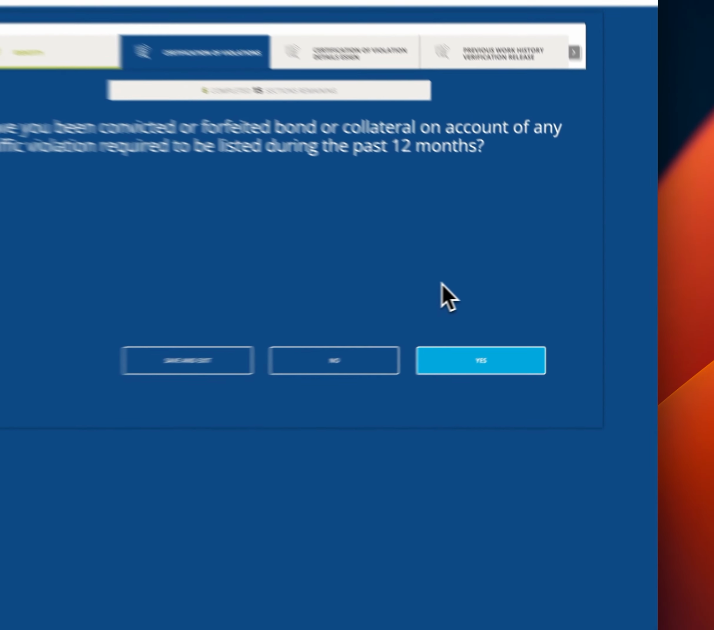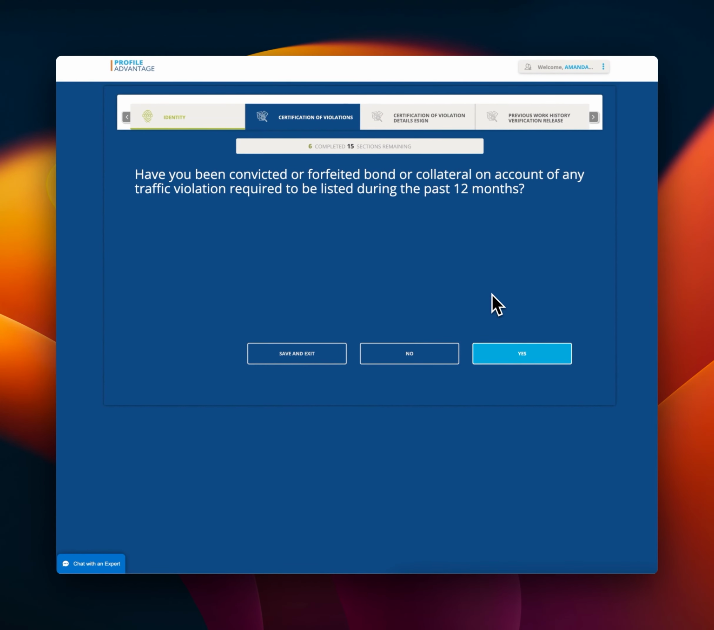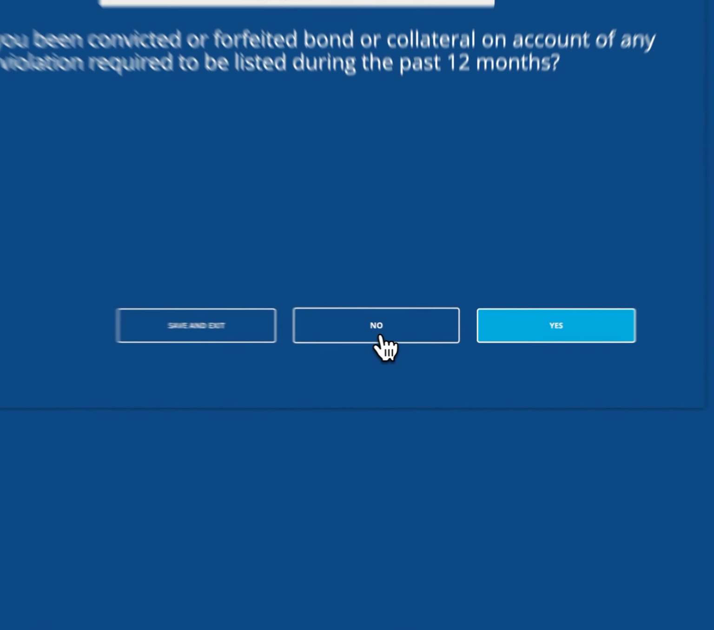Now we move on to the certificate of violations. Have you ever been convicted of or forfeited bond or collateral on any accounts? If you have, hit yes, fill out the details. If not, hit no.